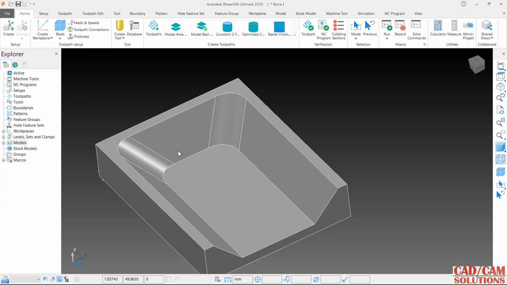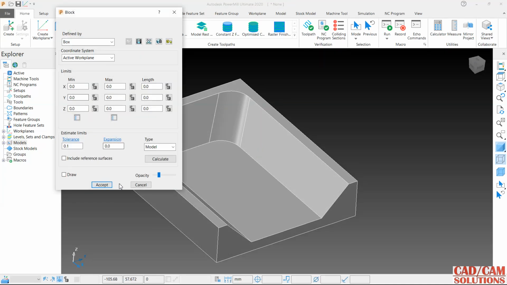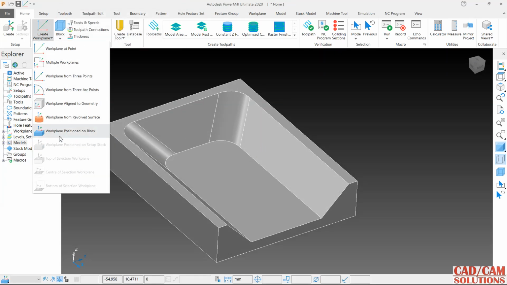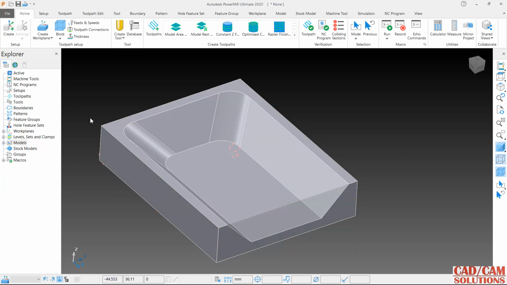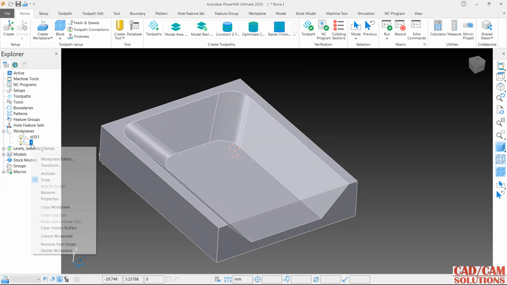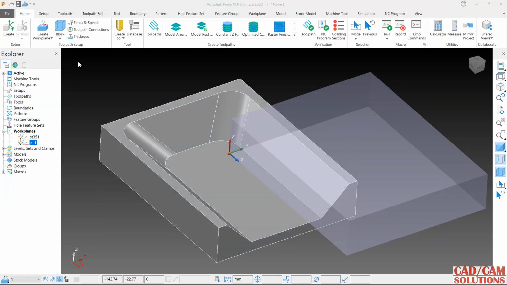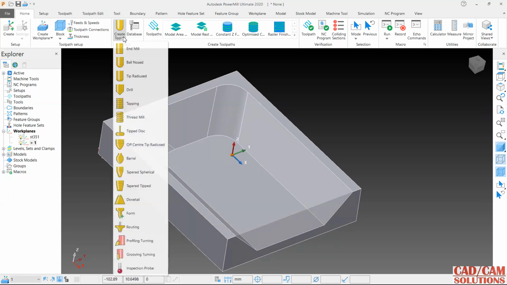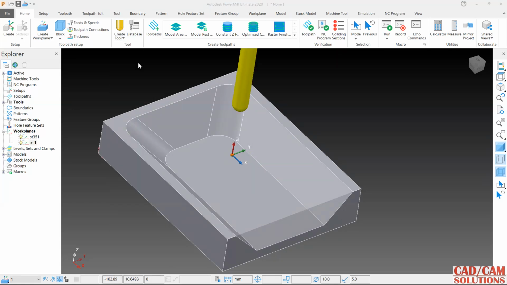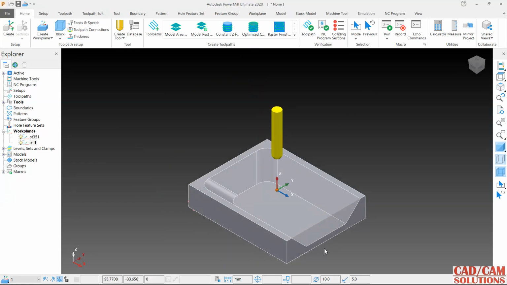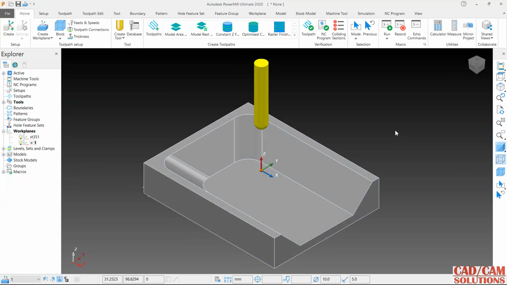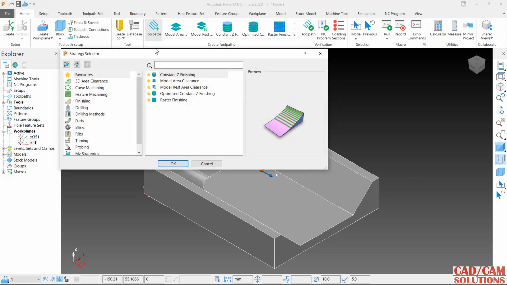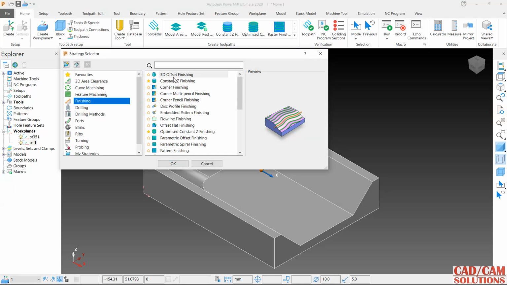So first of all I'm going to create a block, and now define this work plane, make it active, and create again. Then define a tool. I'm going to use a ball nose tool for finishing, and hide this. Under finishing we have this 3D offset finishing, click.